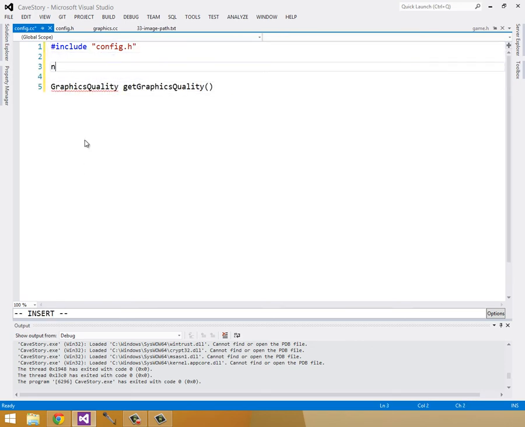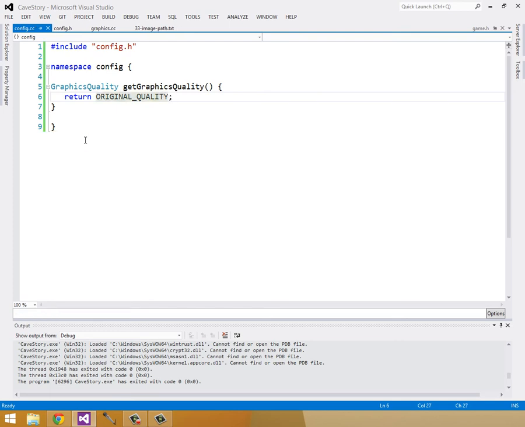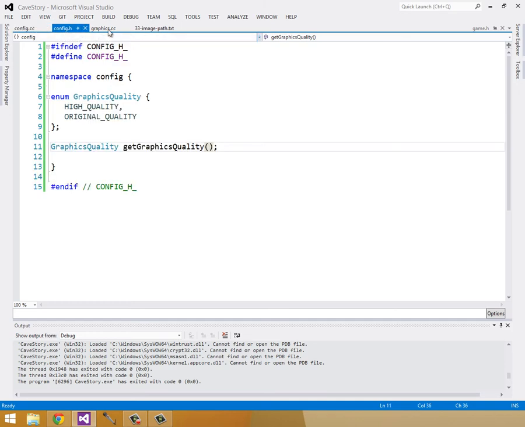Of course, we got to put this in the namespace config too. Not the type name, the namespace config. And for this, I'm just going to return the original quality. So by the end of this, we should see the original quality game again. And then I'll switch it back to high quality while you guys aren't watching. So I'm happy with that.